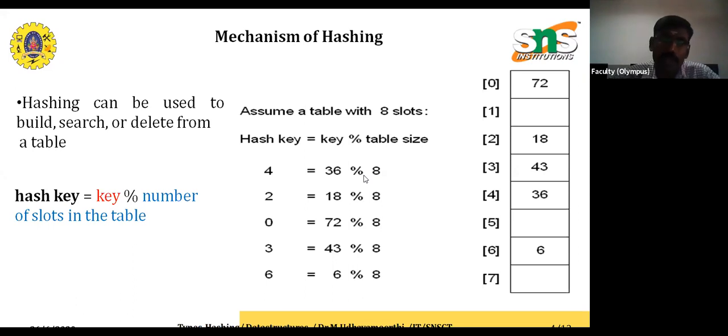Okay, the next one you have to take another element, that is 72. So you have to take modulus of the value 72 with 8. Then you are getting the value 0. So in the index value 0, you have to place the element 72. Then followed by, you take another element, that is 43. So 43 modulus 8, you are getting the remainder as 3. So you have to place the value 43 at the location of index value 3.